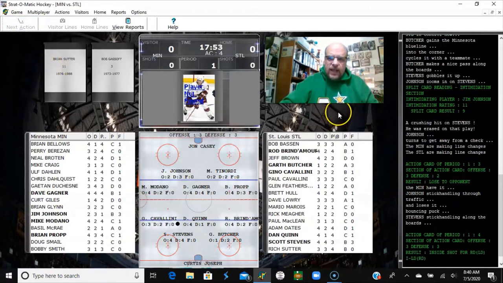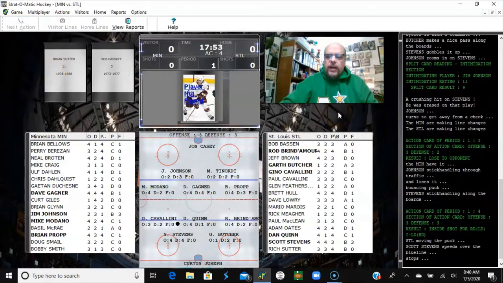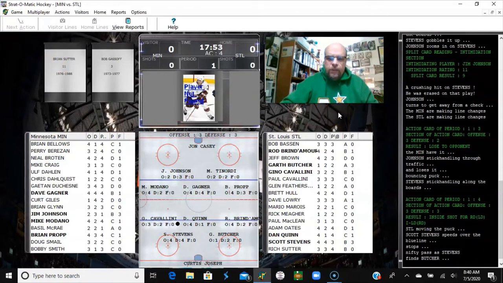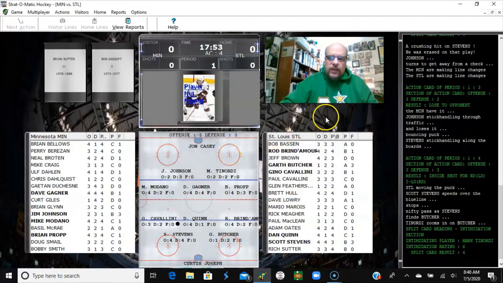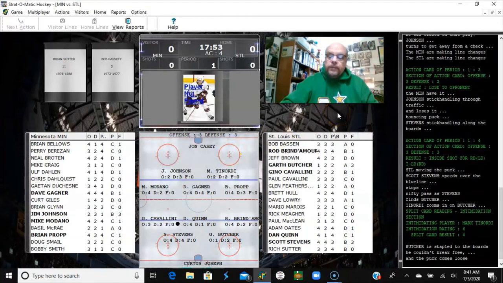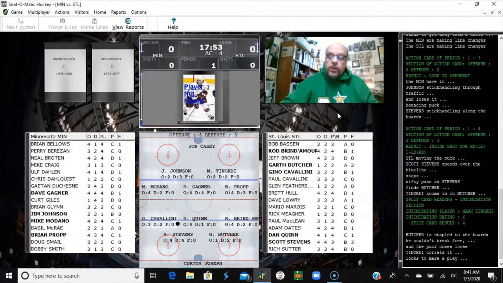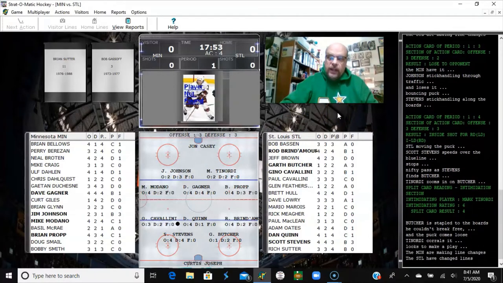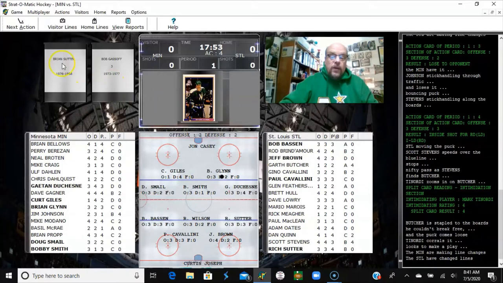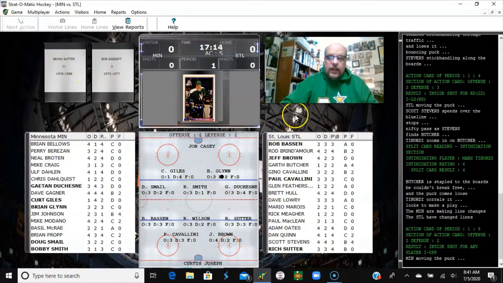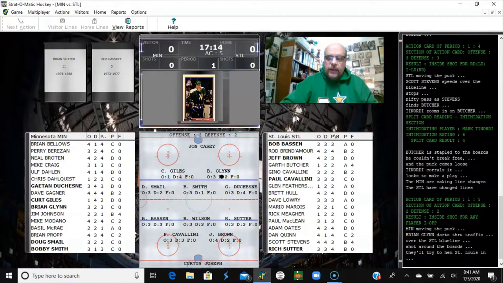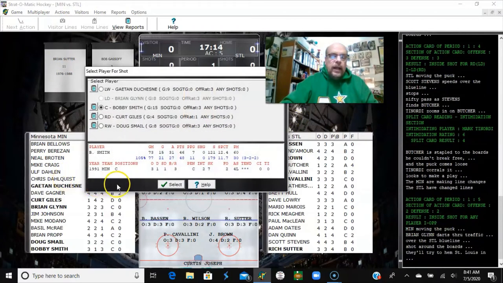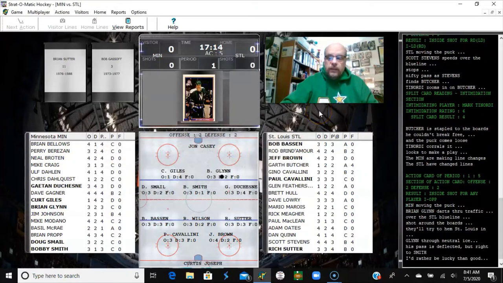Now, Scott Stevens has it. Kind of like a tennis match here to start out. It's back and forth, no shots. 50% for Tenorti, yes, I'm gonna try that. Butcher is stapled to the boards by Tenorti. And so now it's Glenn because I guess there was a line change. So now Glenn has the puck. And Bobby Smith. For the shot, yeah, I would do that.